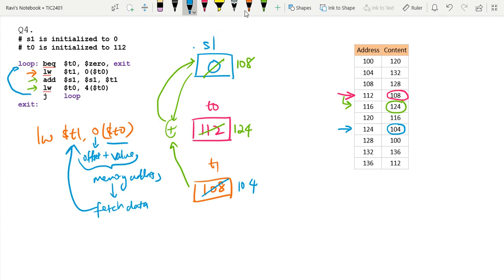Then I do the third instruction, the add operation, which is to add S1 and T1 and put it back into S1. So 108 plus 104, put back into S1. So I will get 212. Let me write that explicitly here. 108 plus 104 gives me 212.